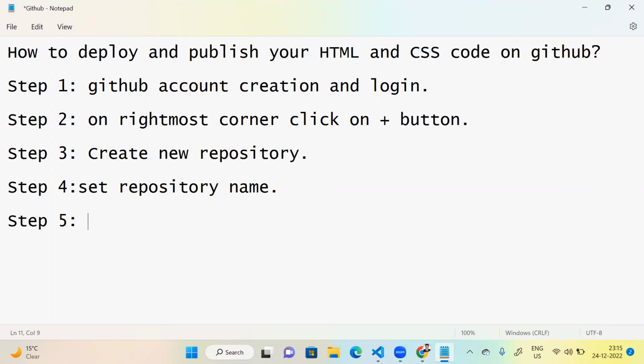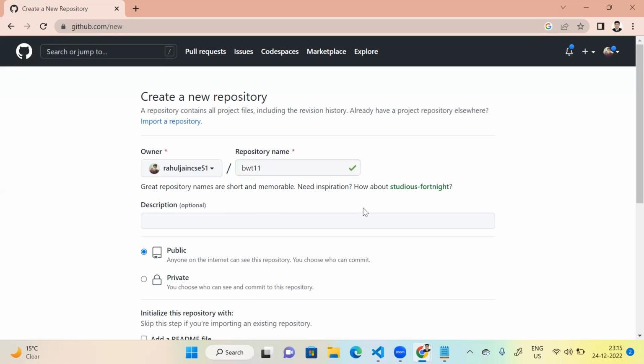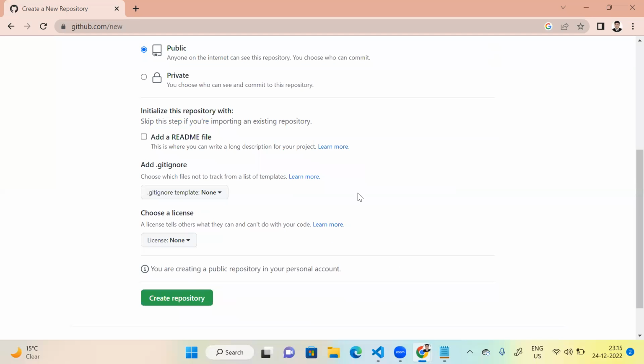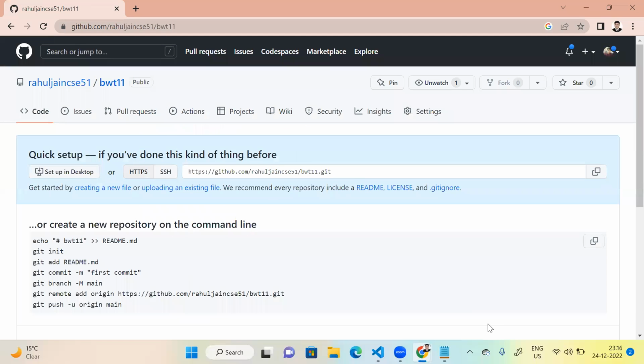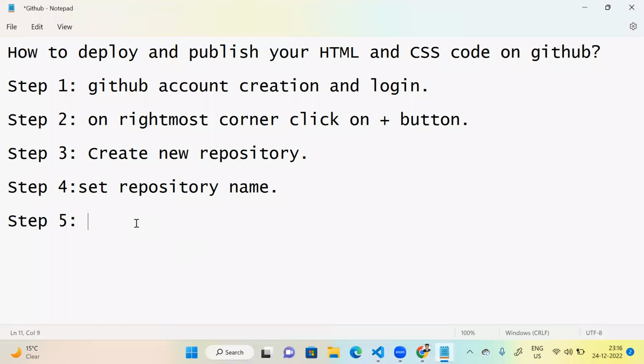Step number five. Because we are seeing it from the very scratch, step by step, each and every step should be clear to all of you, right? After that, you have to click on create repository, right? So step number five is after setting the repository name, click on create repository, right? I hope up to step number five, it is clear.